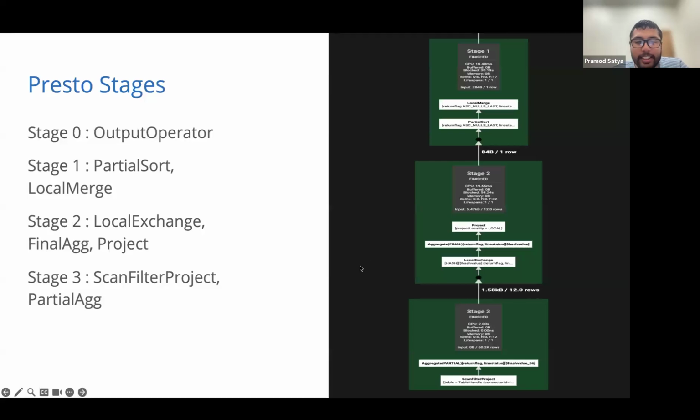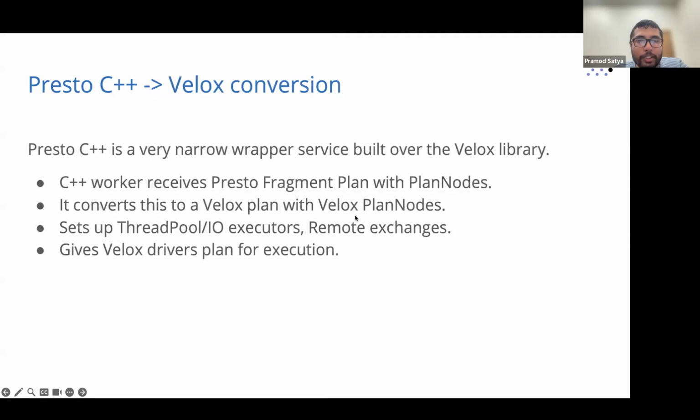With this background, let's look at how Presto C++ uses Velox. Presto C++ is basically a very narrow wrapper service built over Velox. In order to execute a query, it first converts the Presto fragment plan, which has Presto plan nodes, into an equivalent Velox plan with Velox plan nodes. Then it sets up the resources needed by Velox, like thread pools, IO executors, and so on. Then this converted query plan is executed in Velox using drivers. We'll take a closer look at how this is done with our example query.